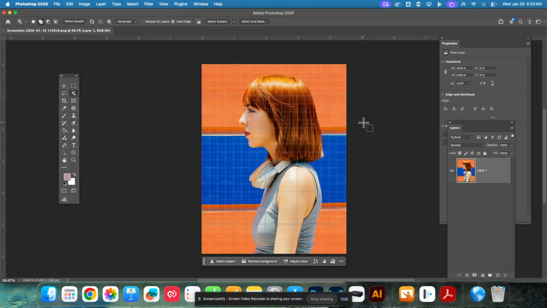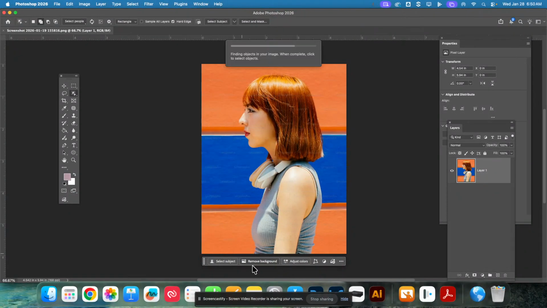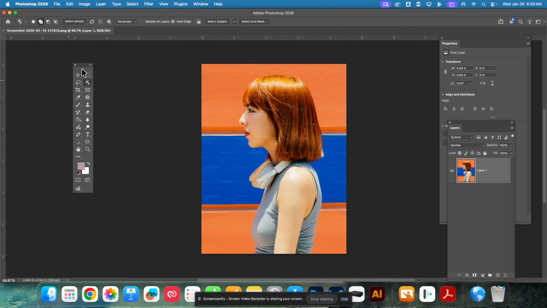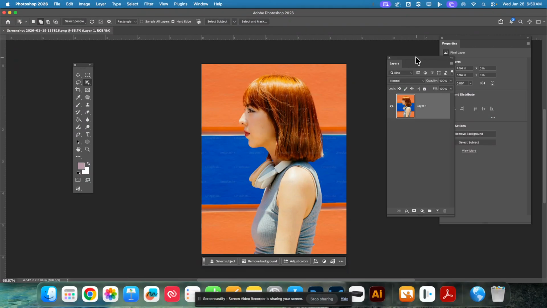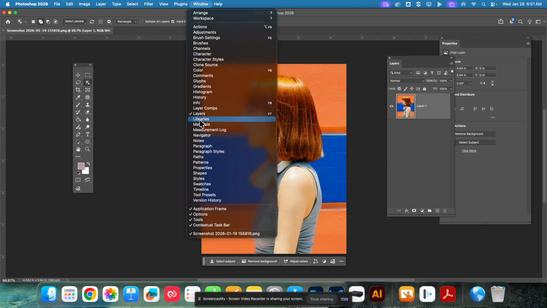The first thing we're going to do is we are going to select our subject. Okay, so we need to make sure that our toolbar is open, our layer panel is open, and our option bar is open up here. If those things are not open, to find them in Photoshop, you're going to go to Window, make sure Layers is open, make sure the option bar is checked, and then make sure the toolbar is checked.